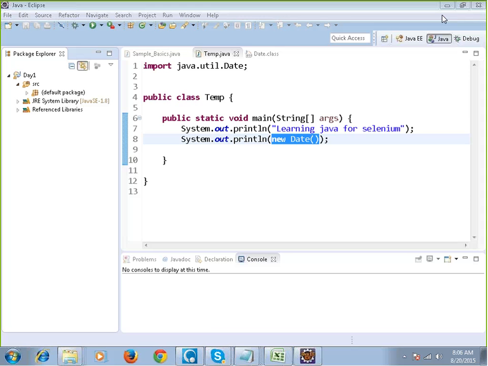Okay, so this is day one, right? And in day one, I simply explained simple concepts of Java, right? How you can download Java, and how you can configure Selenium, how you can download the jars of Selenium, and how you can put them in the day one project. Okay, fine. Now we'll move ahead from here.